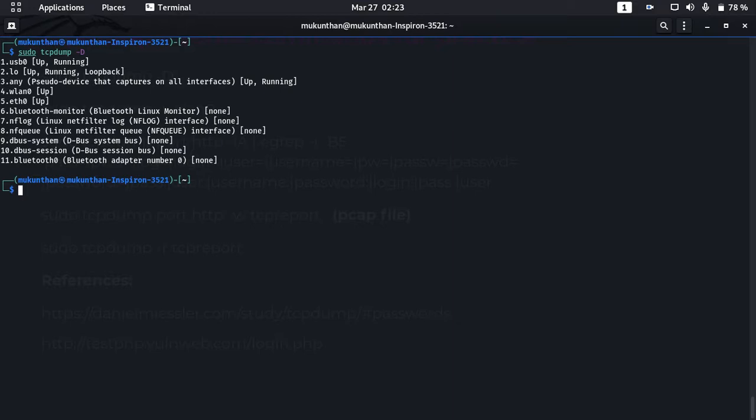Now you can see the different options here, but whichever is up and running will be taken as eligible. For example, you have Ethernet and WLAN0, but that is up only, it is not running, which means data packets are not flowing through it. But USB0 is up and running, which means you can use that. And lo is the loopback, which generally we will not use.